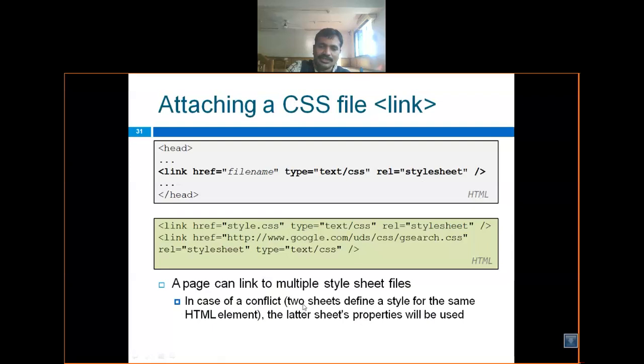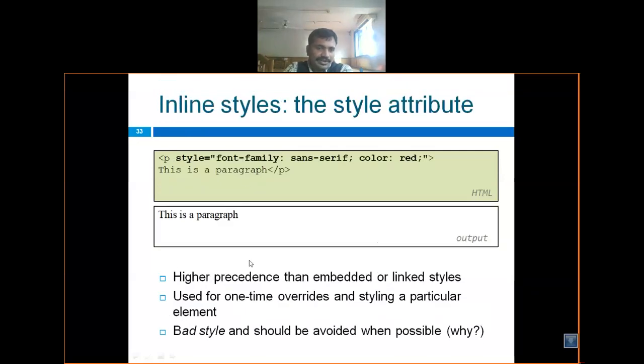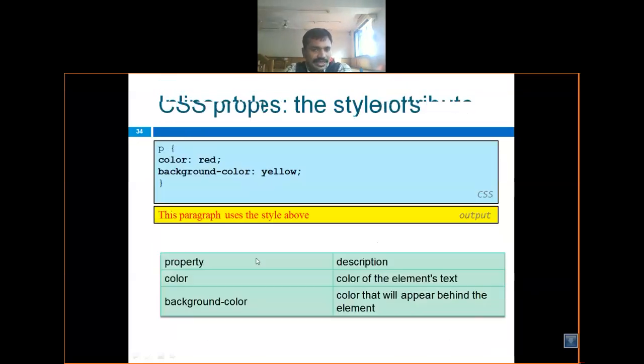In case of conflicting styles, if two sheets define styles in the same HTML, the latter sheet's property will be used. In the embedded style, I use font-family as sans-serif, color, and h2 background, as well as CSS code embedded within the head tag of the HTML. Body styles should be avoided where possible. Inline we already discussed, and then how you can see the property is nothing but the description.